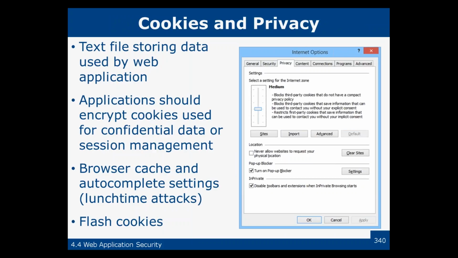The cookies and privacy, again, the text files, select a setting for the internet as medium. It blocks third-party cookies that do not have a compact privacy policy. Third-party cookies that save information that can be used to contact you without explicit consent, and restricts first-party cookies that save information that can be used to contact you without your implicit consent.